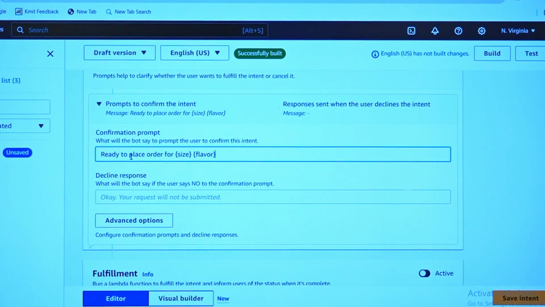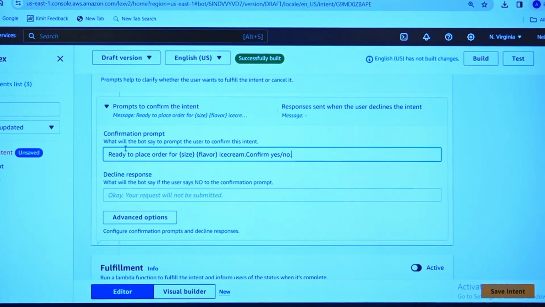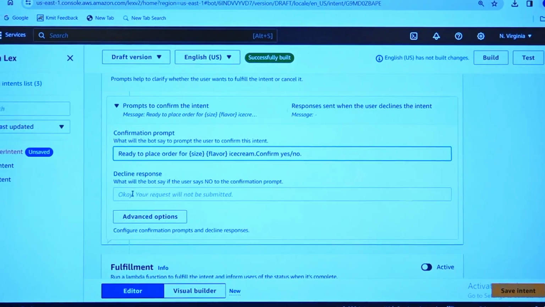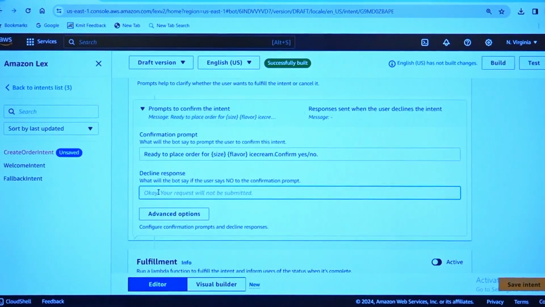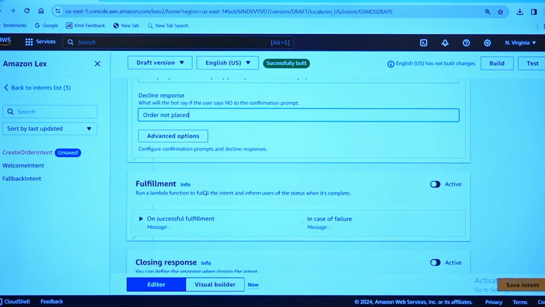Once this is done, and then full sentence, I will complete the sentence, ice cream, and then confirm yes or no, right. So, after this is okay. If the response is declined, we will give some other message, like we say order not placed, right. Once this is done, I will go to fulfillment section.